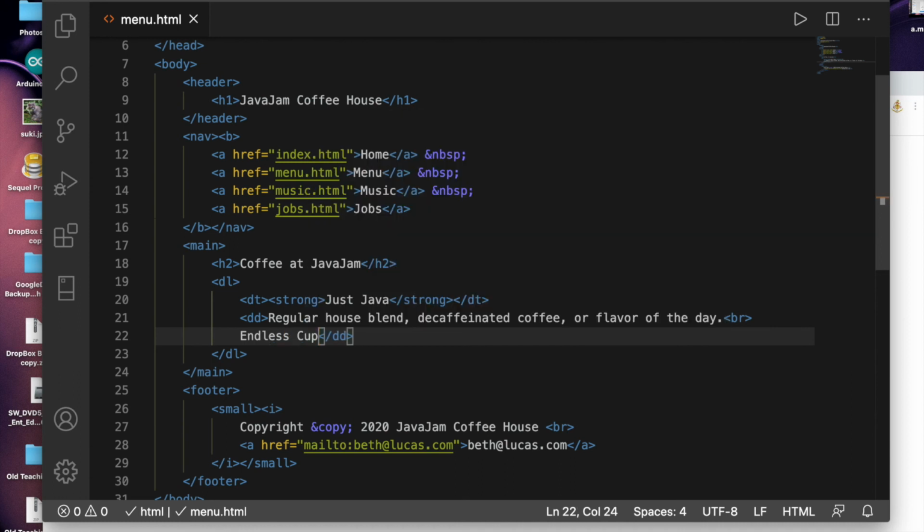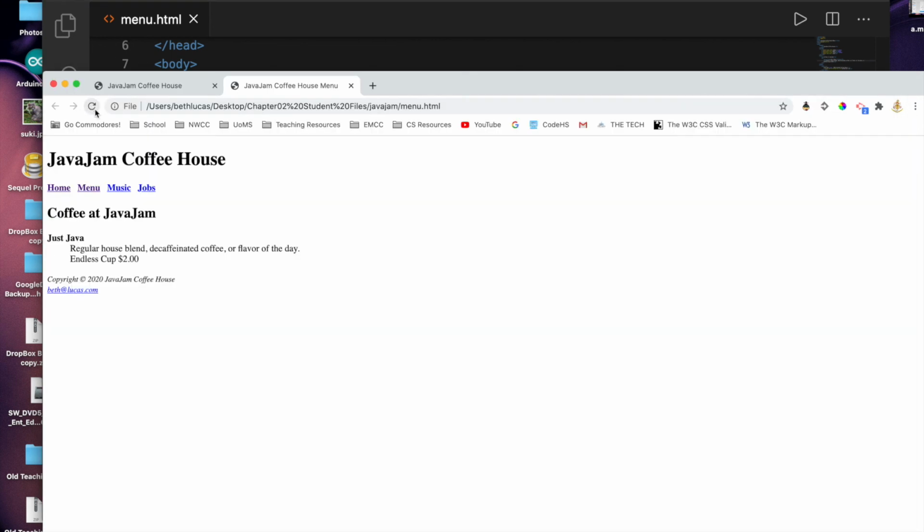Endless cup, $2. Sold, I'll take that cup of coffee. Okay, so now if we refresh it, see the endless cup appeared a line below it, but it's still within that DD. And then this was bold in our DT, okay?